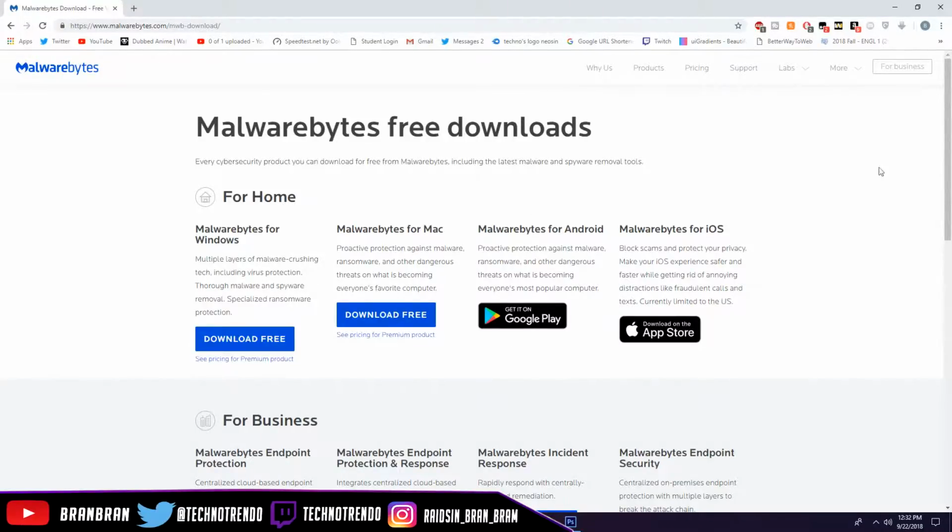Alright guys, so the first thing you want to do is click the link in the description. It'll take you to some ad agency. All you have to do is click skip ad. After you do that, it'll send you to this website called Malwarebytes. This is the download section of the page. Now if you have Mac, click on download free for Mac, and if you have Windows, click download free for Windows. Since I'm on Windows, I'm going to click download free for Windows.